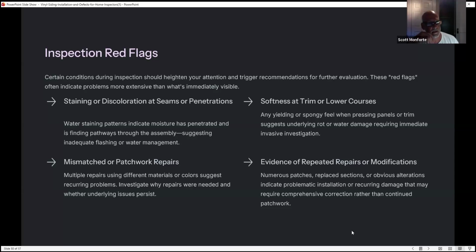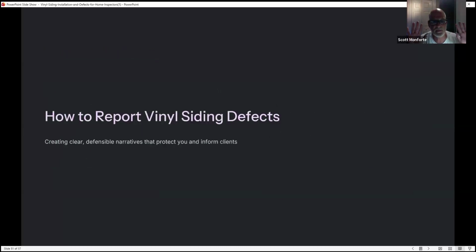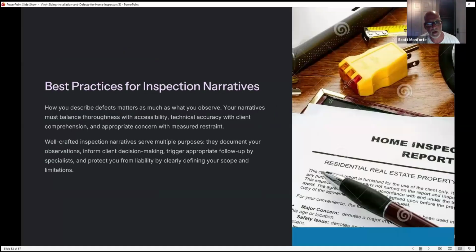Inspection red flags: staining, discolorations, mismatched or patchwork repairs, softness to trim and lower courses, evidence of repeated repairs or modifications. The biggest thing I see is windows that they take out and they just plop siding right on it, and they just seam straight up and down, not flashed properly. Chances are you're going to have a problem.